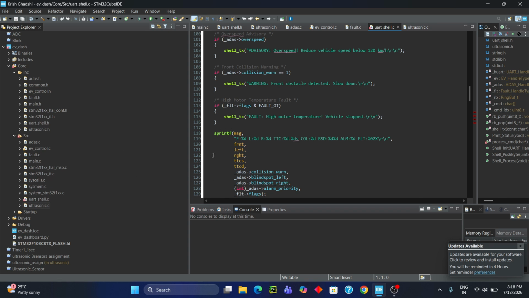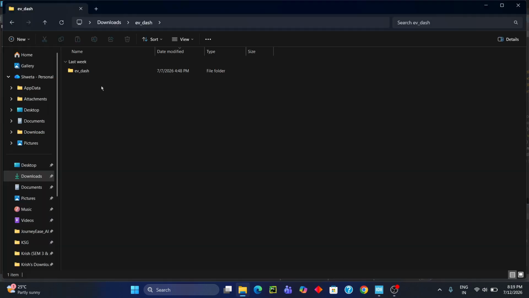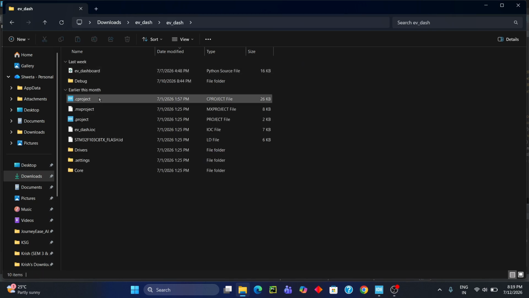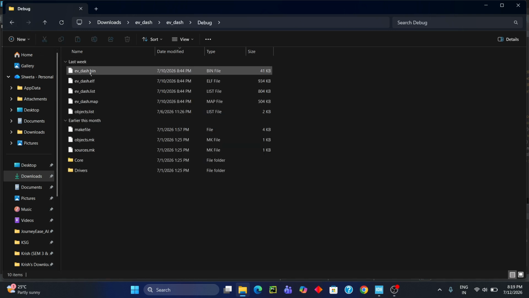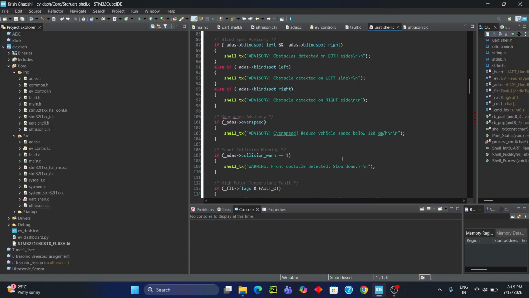Once all the code is written, STM32CubeIDE compiles every .c file together. If there are no compilation errors, the IDE generates an executable file such as a .bin file. This compiled firmware is then loaded onto the STM32 microcontroller where it executes exactly as programmed.